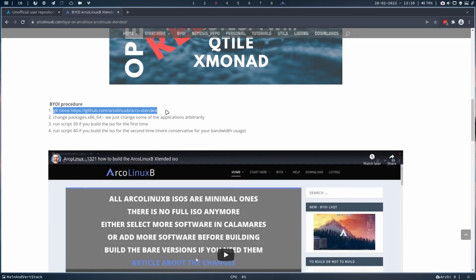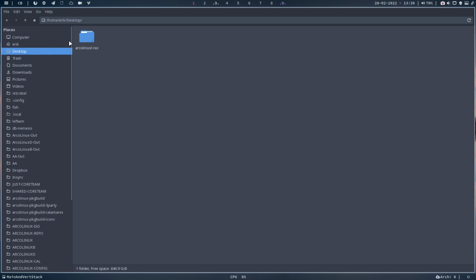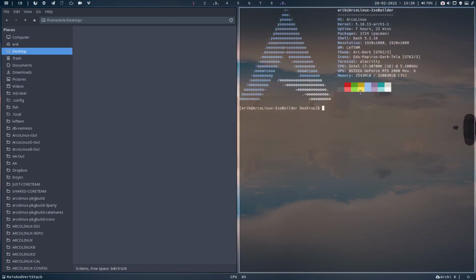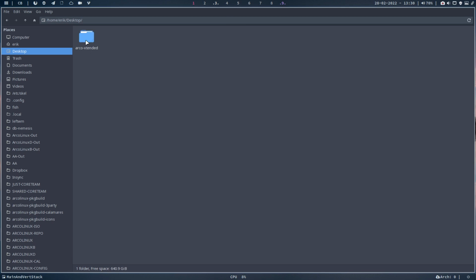Okay, git clone, Control C. Let's try. We go to the desktop and we git clone whatever we want to git clone. So that one, we get it in. Done. What else?